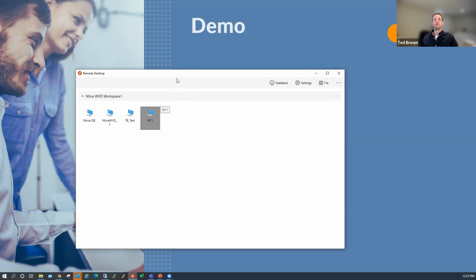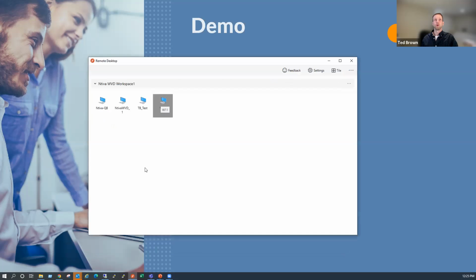All right, so here's what it looks like for a person logging into Microsoft 365 with Azure Virtual Desktop. So I have an icon right here at the bottom. That will be the same for each one of them. And then when it comes down to a person logging in, they have access to potentially different host pools.